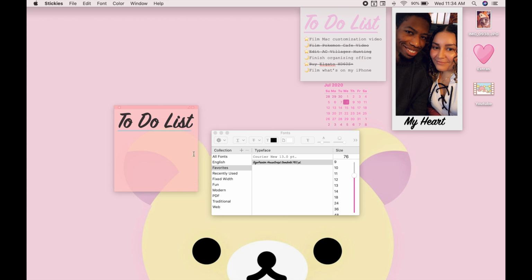And so the next thing I'm going to do is hit enter, and I'm going to select the next text that I use, which is Courier New at 13. And then I just type in things that I have to do. So I'm just going to type in the same thing that I already have. So Film Mac customization video. And so that's what it looks like. And oops, I forgot to take off the underline. Just make sure you take that off if you don't want these to be underlined.